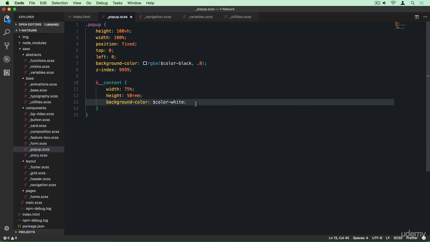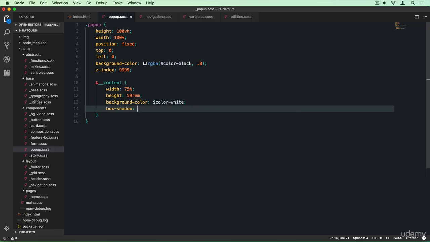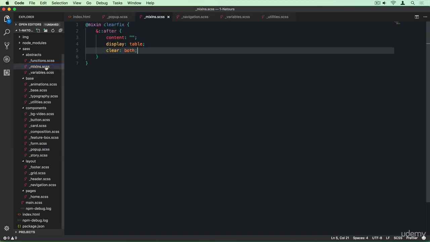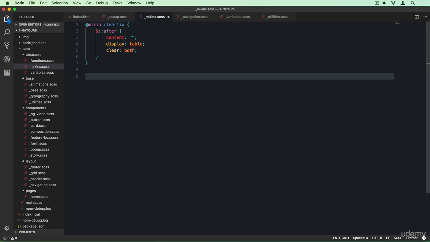Also, we want some box shadow. So 0, let's say 2 rem, and 4 for the blur. And of course, color black, let's say 0.2. Okay, and now the positioning of this element inside of the pop-up. Well, once again, we're using absolute positioning here. And this time, let me actually create a mixin in here because I'm a bit tired of always writing this out. Okay, and so you should do the same. Maybe you already did because I've talked about this before.